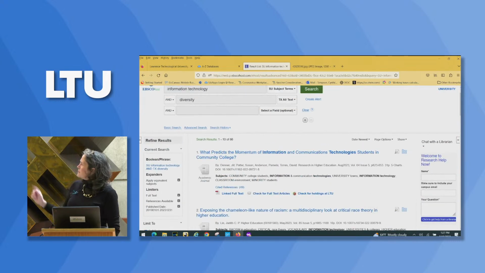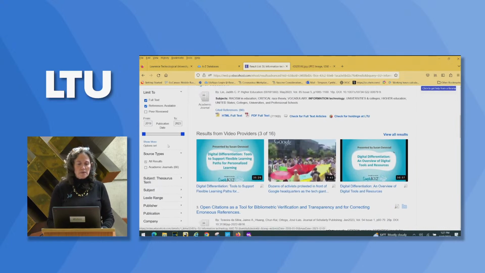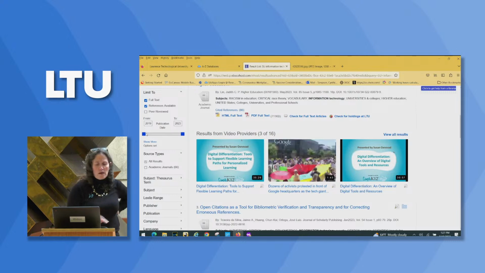I don't know if you can see it, but I have 66. So I had about 600, now I have 66, and I've asked for articles that are in full text with references. What do you think is going to happen? You don't have to shout it out, but what do you think is going to happen when I click on academic journals, right? Do you think that number is going to change? Do you think it'll stay the same?